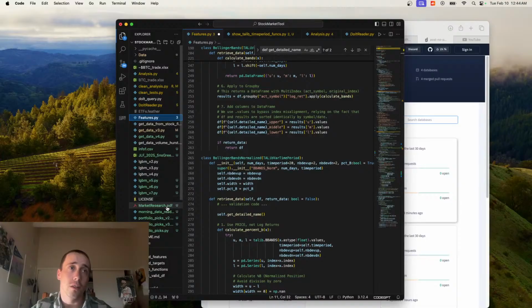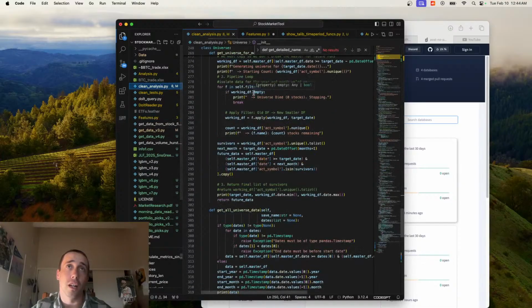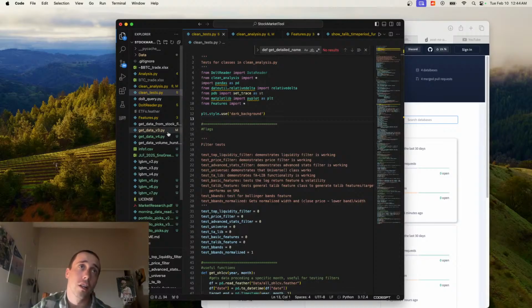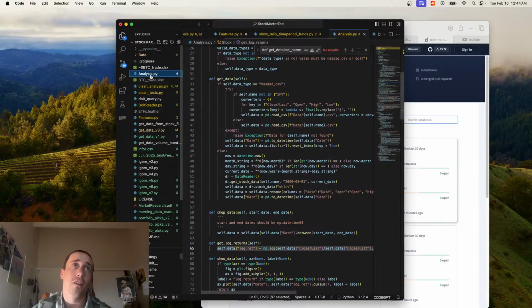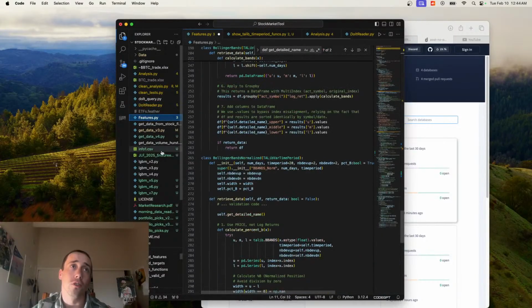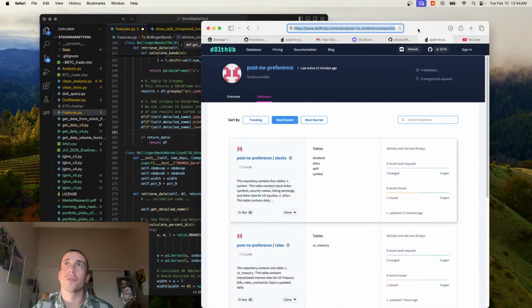Don't need any of those. So all these model files will go into clean analysis. So I'm gonna have this, and then tests, clean tests, and tests. And so the actual code will be what? Clean analysis, dolt reader, features. I think that's it. So 4 files. Yeah. And everything else will get deleted.